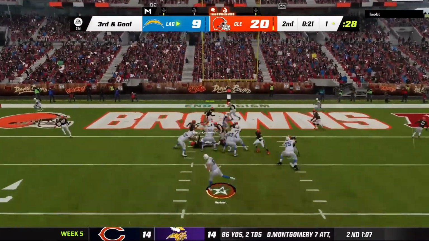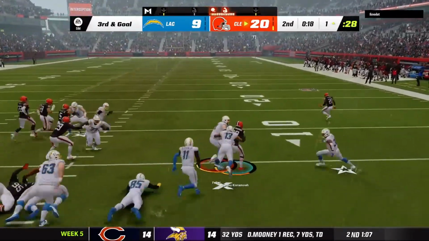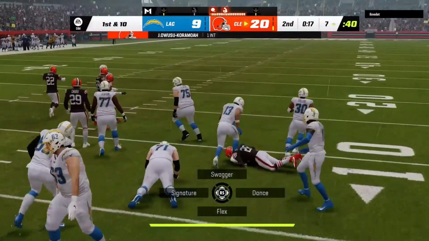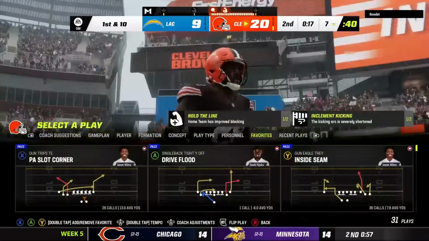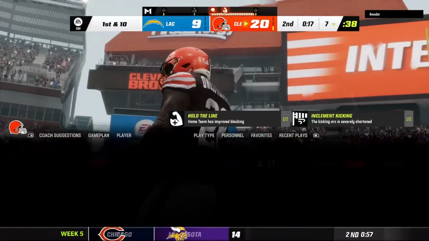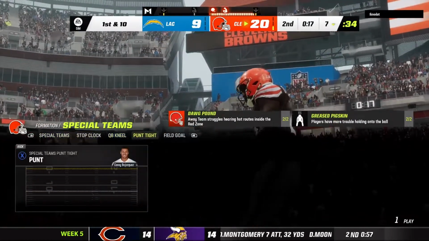Herbert throwing again. And this is going to be intercepted. Picked up by Jeremiah Owusu-Koramoah. And the Browns are going to have it here as they'll start at their own 7. And the defense, Charles, they bent a little bit, but they did not break. And then on 3rd and goal there, the huge interception.